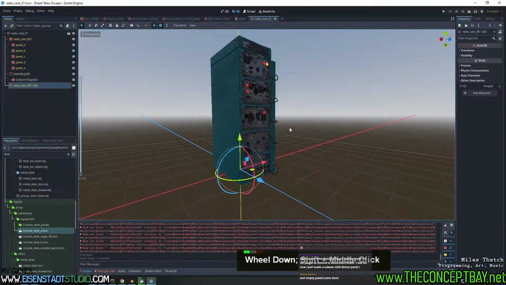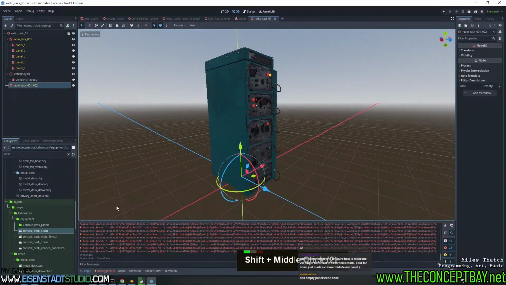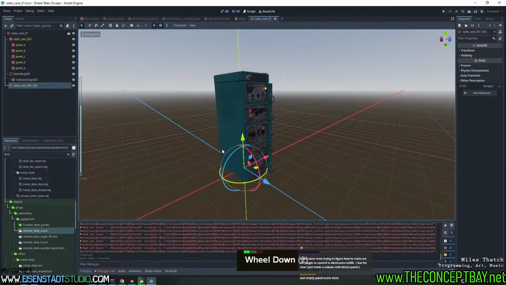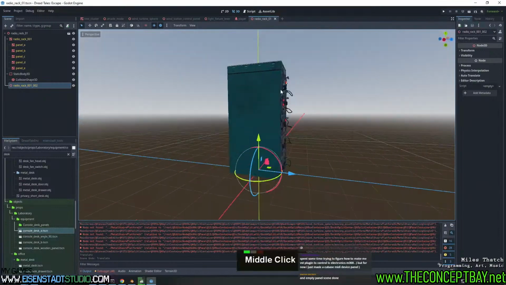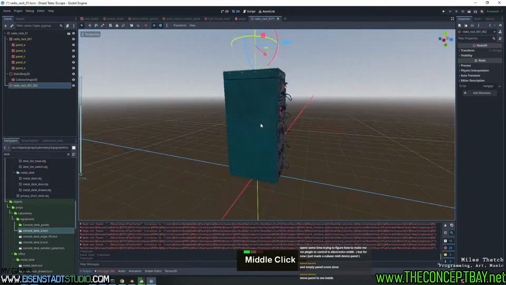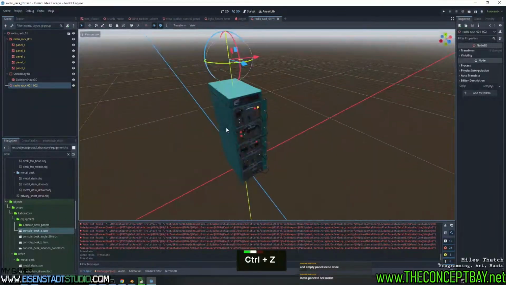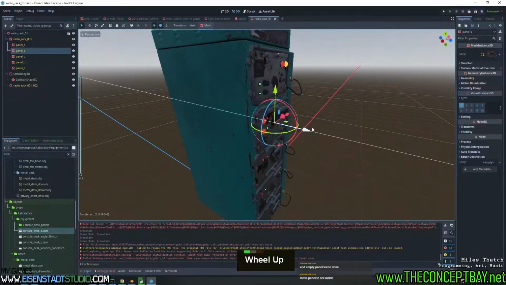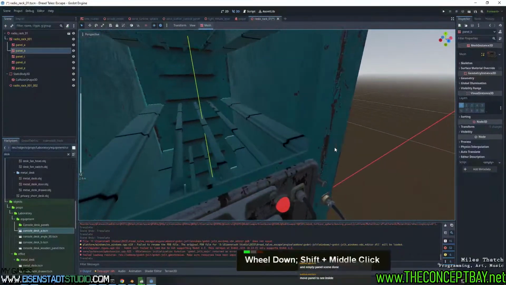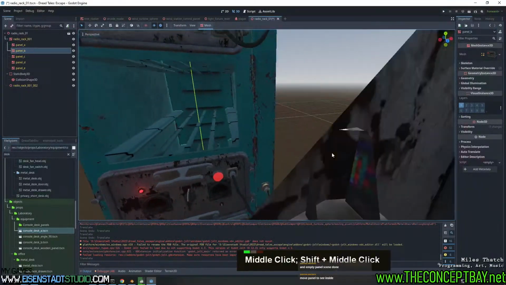Empty panel scene done. You can include that with the base mesh. Move panel to see inside. Yes, so that's perfect. That's perfect.